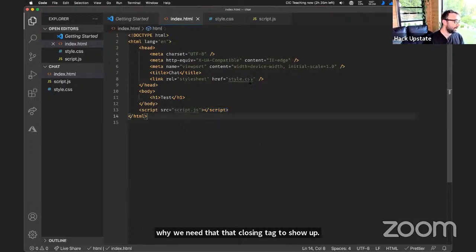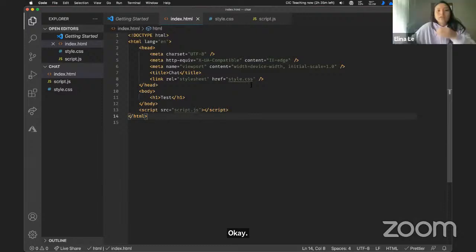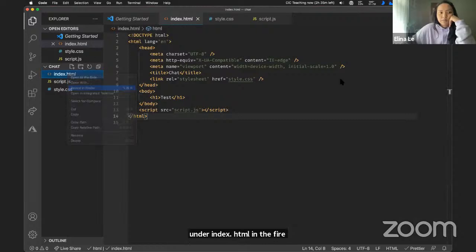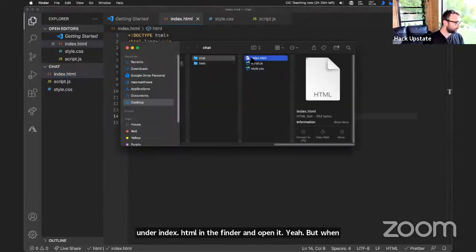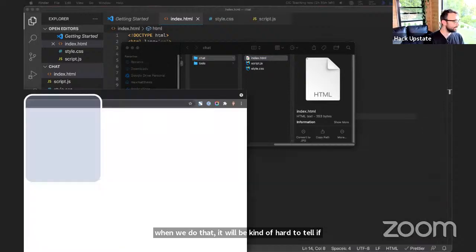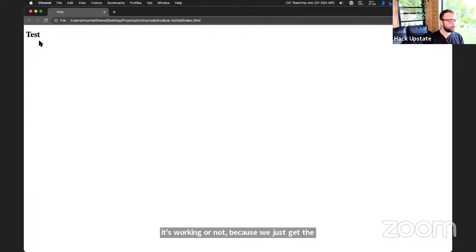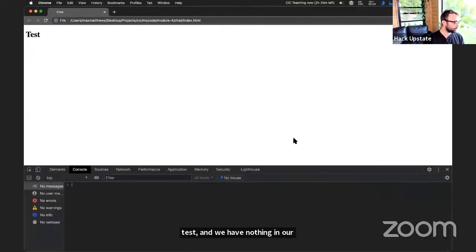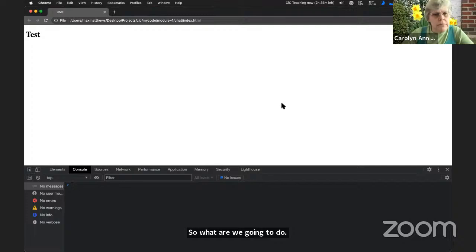Okay, how are we going to test all of this is working? Open the index.html in the Finder and open it. Yep. But when we do that, it will be kind of hard to tell if it is working or not because we just get the default text and we have nothing in our console. So what are we going to do? Put some text in it.